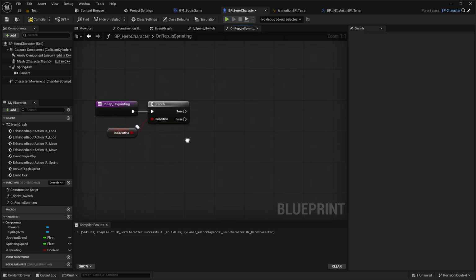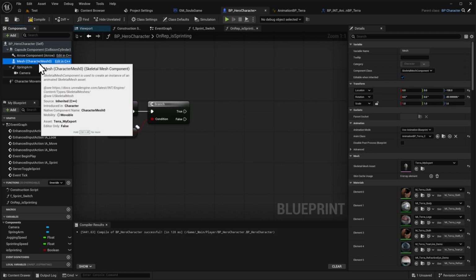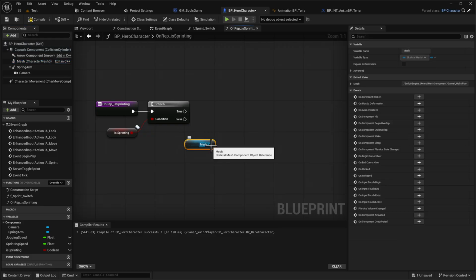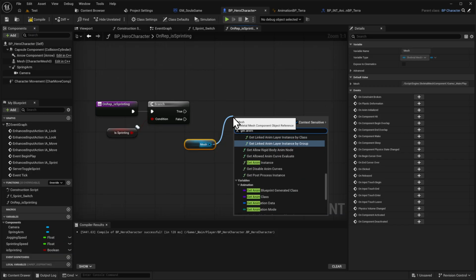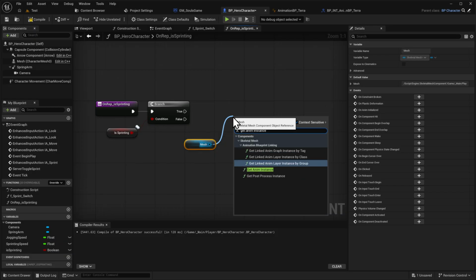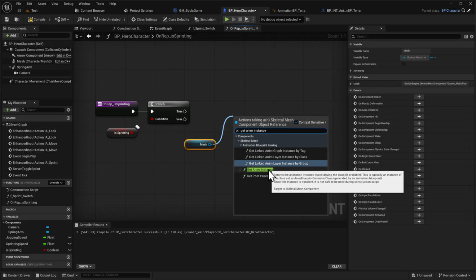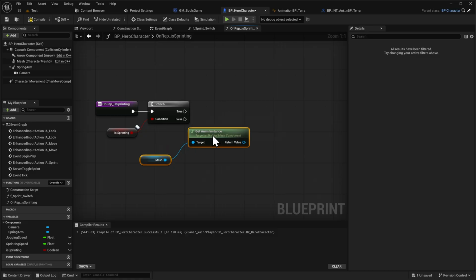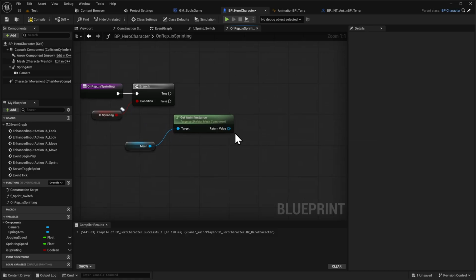Now we can get the information done with our mesh. The mesh also has the animation class and the animation blueprint Terra, which has the interface method for sprinting. So just drag and drop the mesh. And the mesh itself has also Get Anim Instance. So we have to get the animation instance.